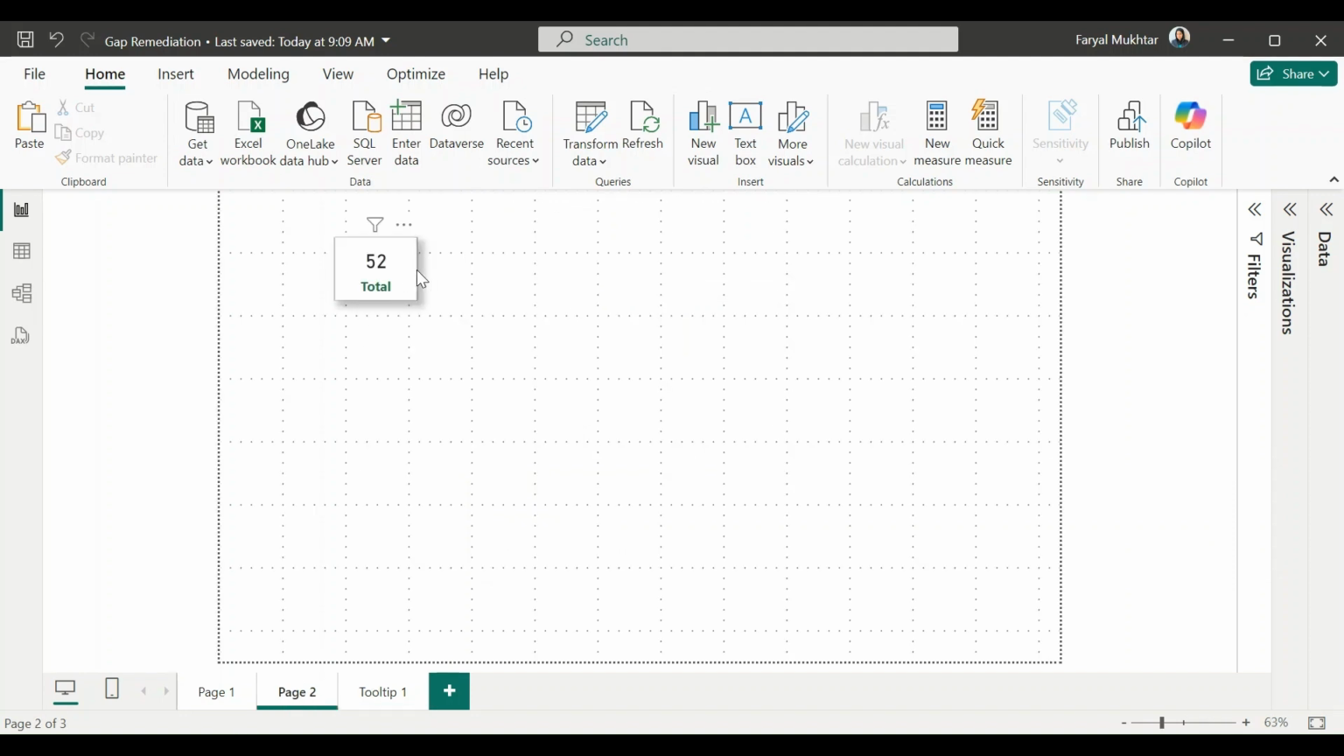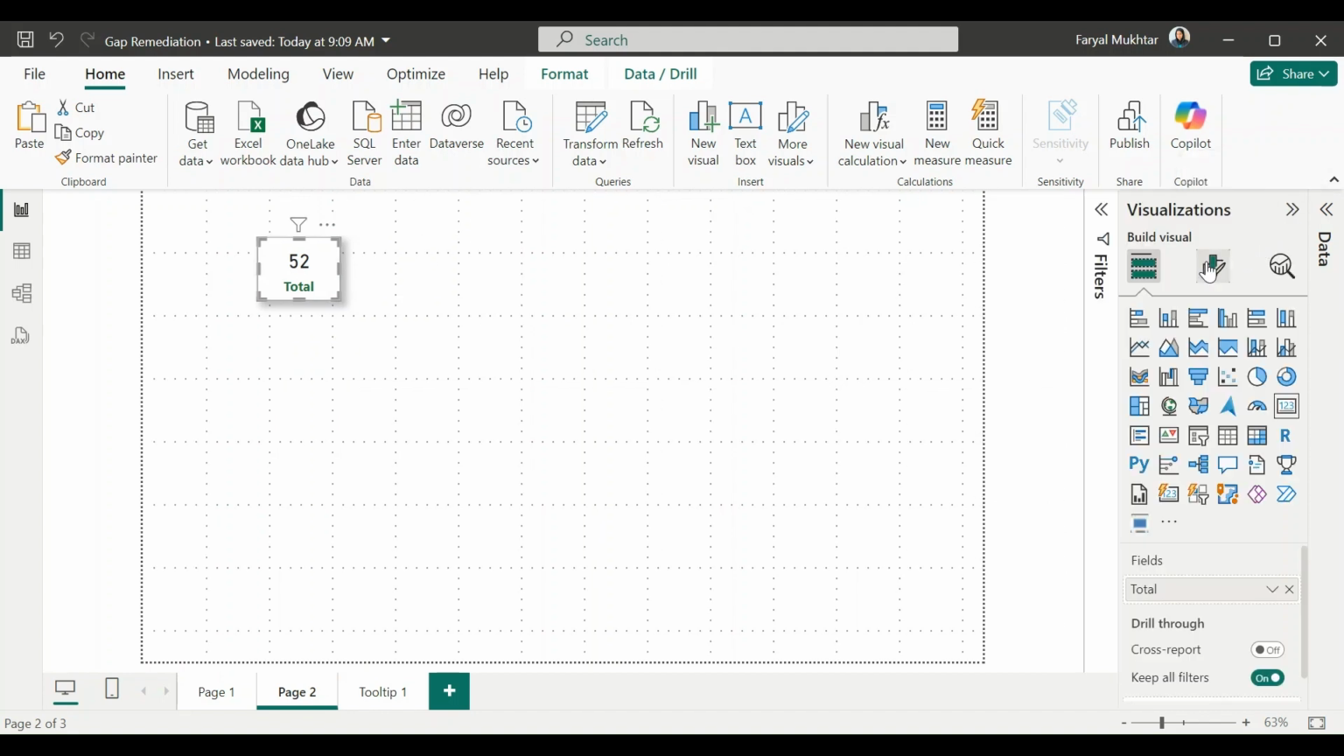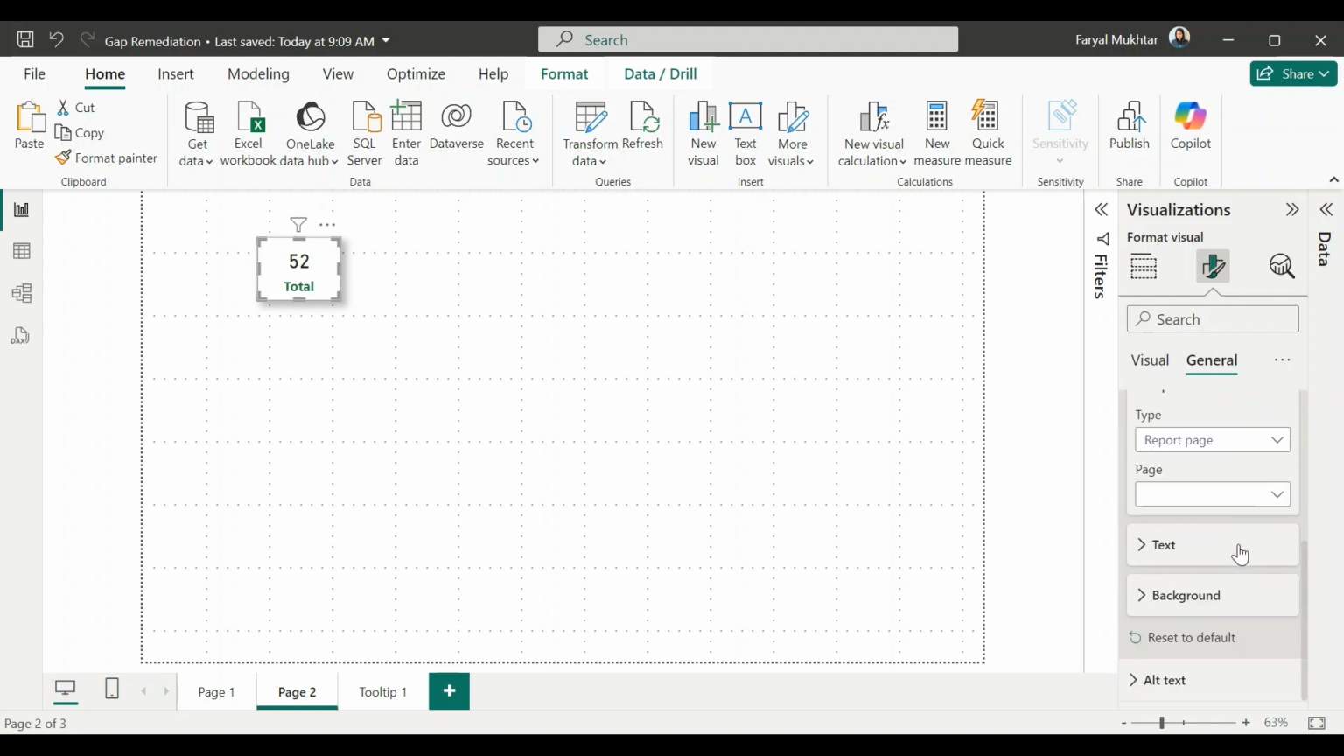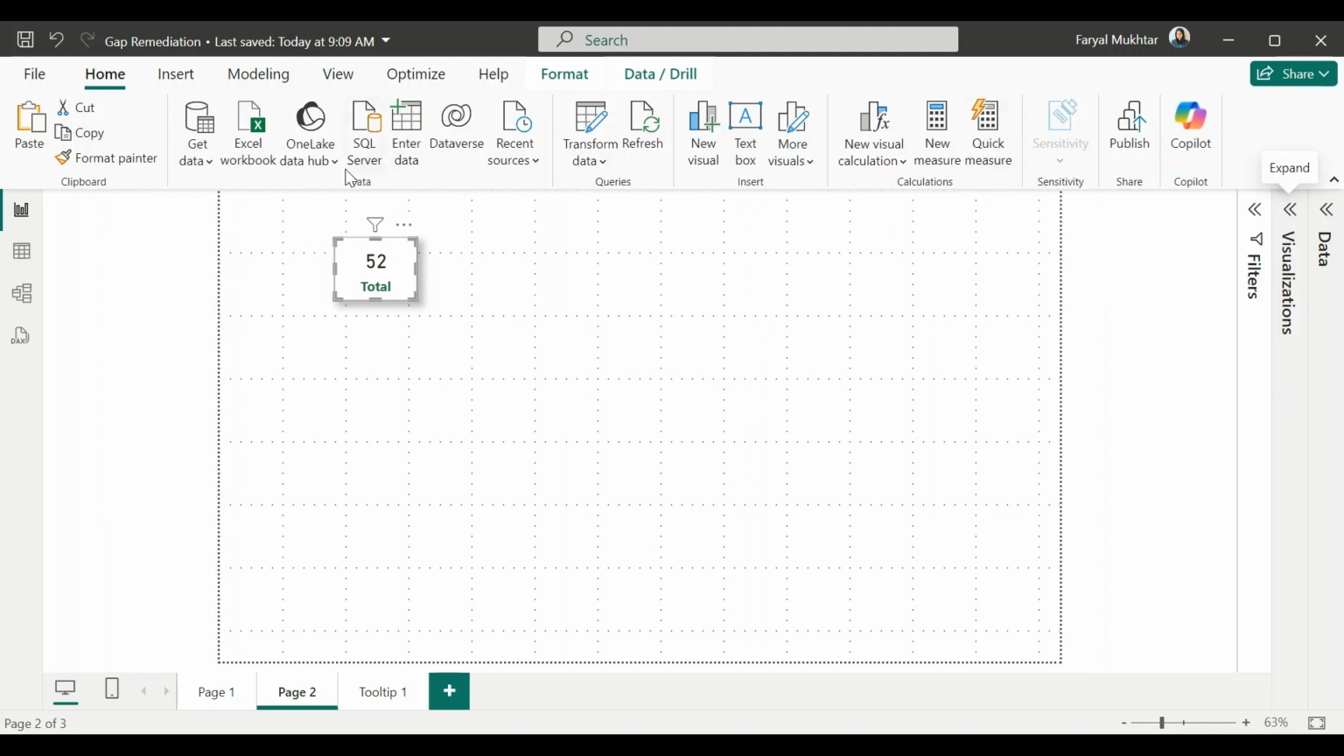I will select my visual or card that I want the tooltip on. I will go on visualization. I will go on format your visualization. In General, I will select Tooltip on. And here, I will select the page Tooltip 1. Now, if I hover over it, my tooltip will appear.